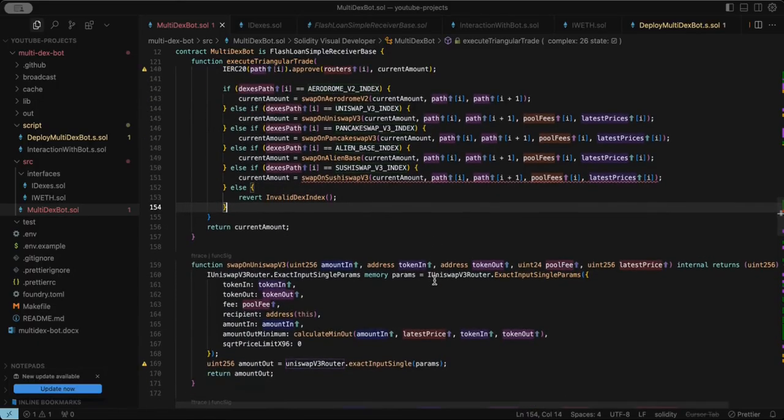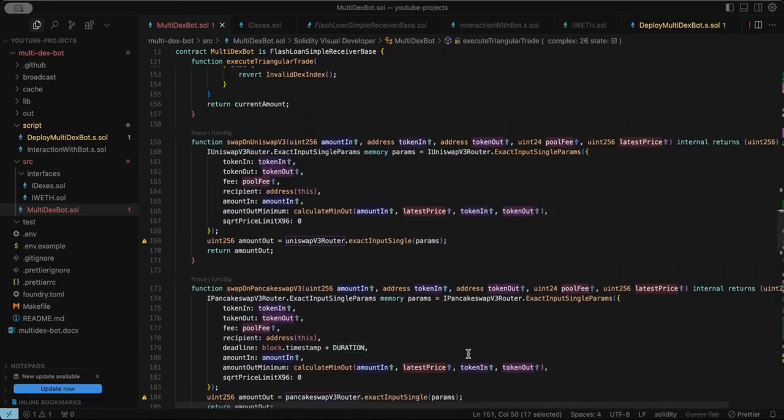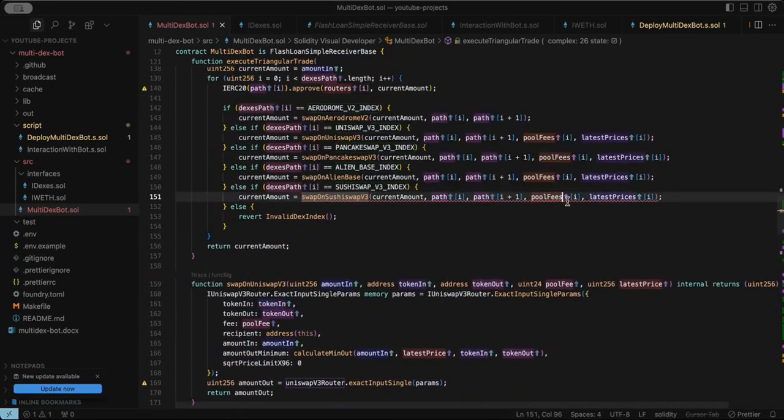We are getting an error here. This is Sushiswap V3, where we have actually removed the pool fees, so I forgot to remove that here. Yes, I'm supposed to delete this pool fees, and everything will be okay. All right, it's okay now.